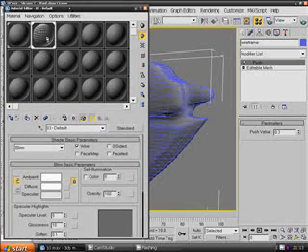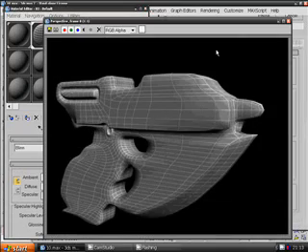Then what this has done is it's taken all the vertices and made the wireframe view from them, and now when we render it we'll have a wireframe model.